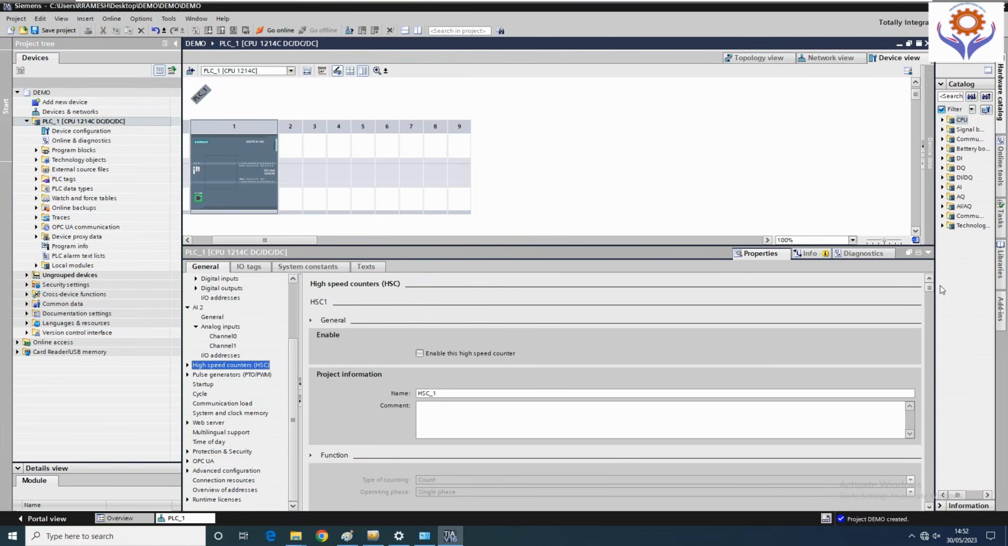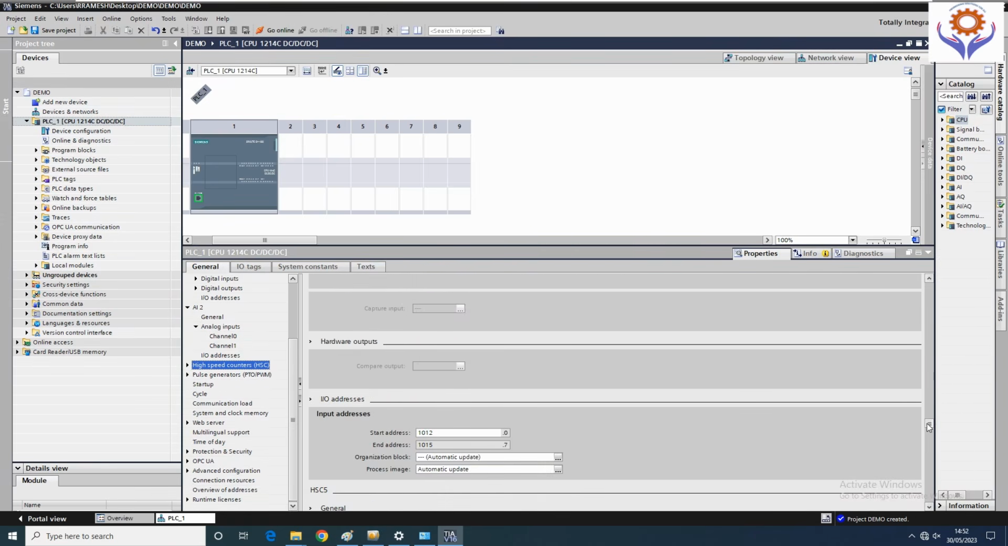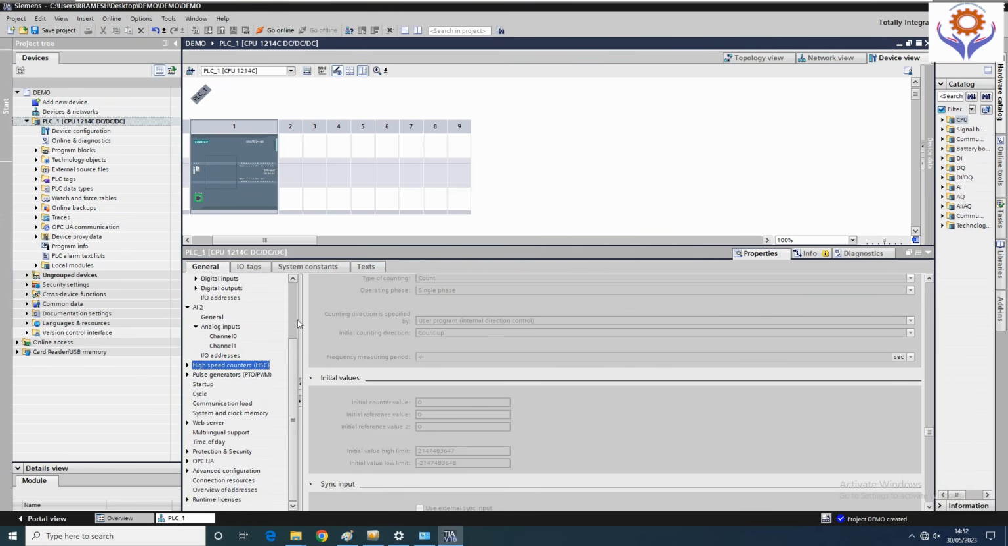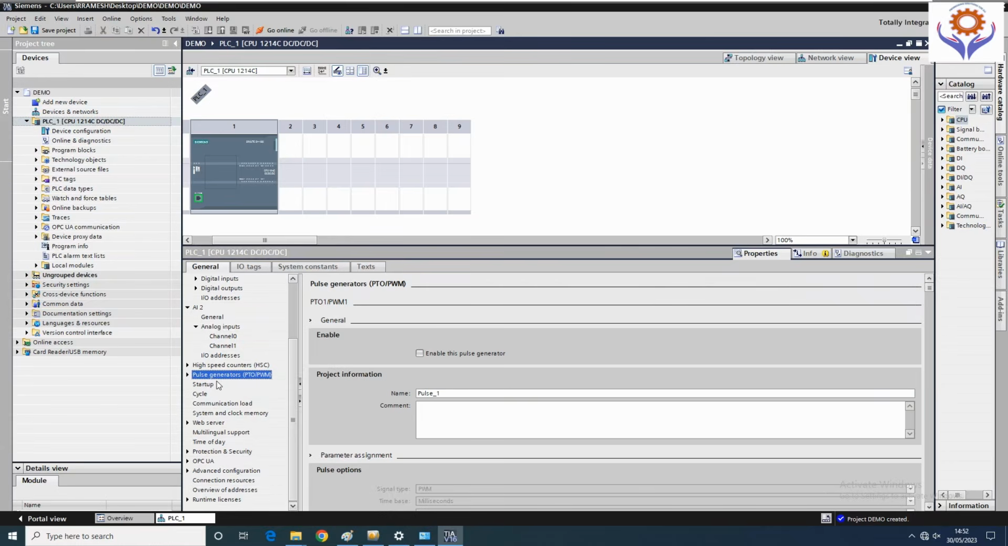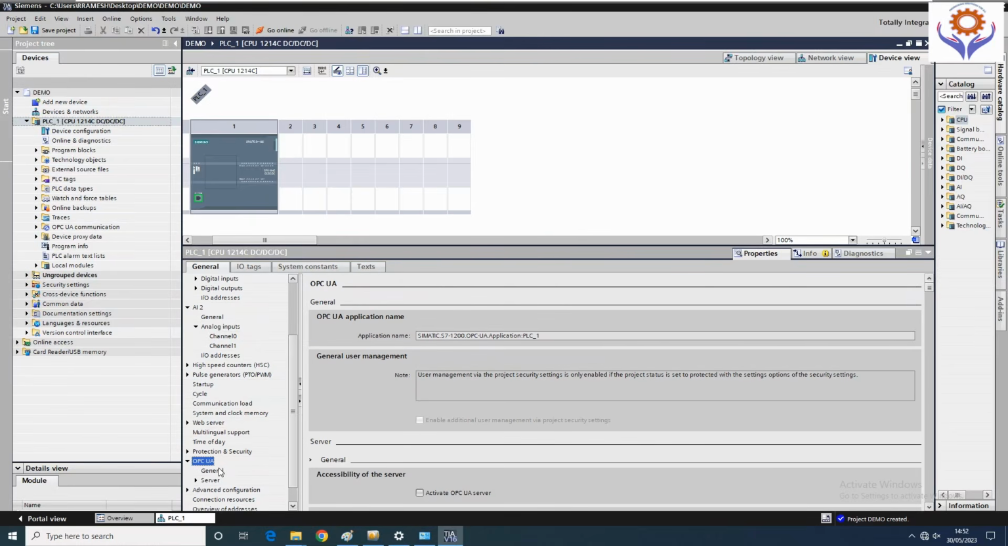Okay, now we can see even the high speed counters. If you need to select high speed counters, we can use these options. And also you can see the pulse generators, PTO, PWM. This is for pulse selections. And another thing you have in this module is OPC UA. So if you are going to connect through OPC UA, you can activate this OPC UA server.